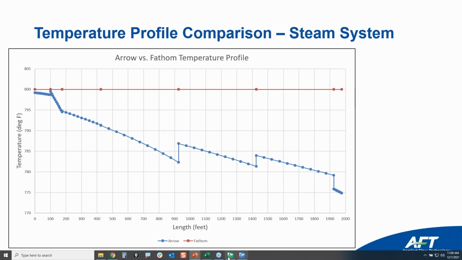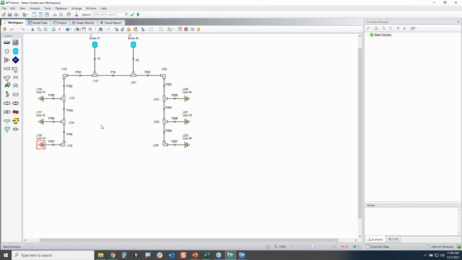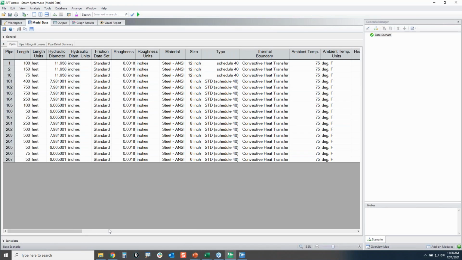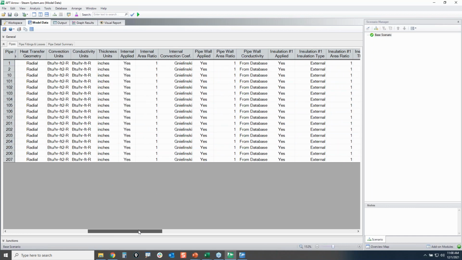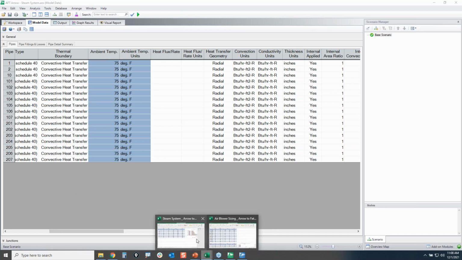In this particular system, Aero is modeling heat transfer. That is a part of this analysis. So if I was to go to the model data window and we look at the pipes, you can see here that we are doing convective heat transfer. The ambient temperatures are 75 degrees Fahrenheit, so we are getting some cooling from the boilers all the way to the outlet. Fathom cannot do that. Fathom is assuming constant temperatures. So this is where we're going to have a big difference between Fathom and Aero.